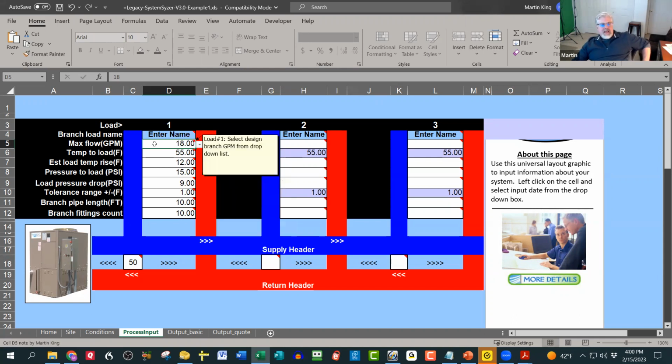Anyway, so you can name the loads if you want. I never did, but what you can do is up to 3 different process loads. That's all we do. This was a free tool. I had guys say, well, what if I've got 12 heat exchangers? I go, well, you know, do it 4 times. So we only have 3 loads, but for a lot of systems, this works great.